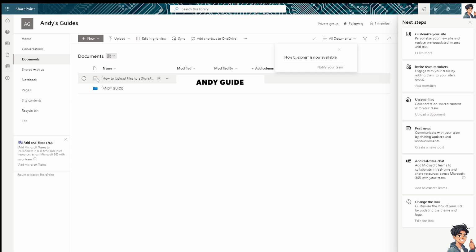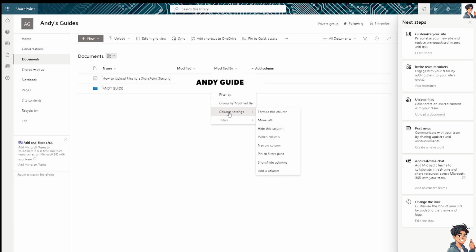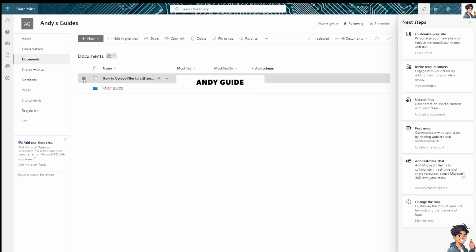All right. And once I've done that, you see you have an option to column setting, format this column, move left, hide this column, widen column, narrow column, and a lot more. All right. Now, you see, you can also have an option here. You can add shortcut. You can download the file that you have already uploaded on the site. You can rename, you can automate, you can add rules. Basically, you can do a lot.